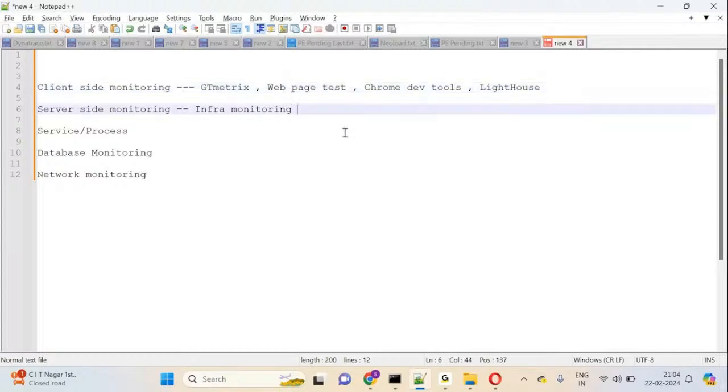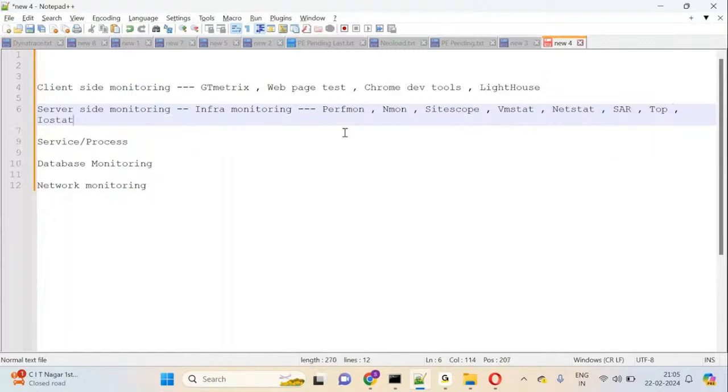And then for infrastructure monitoring, we usually use perfmon or nmon or SiteScope or vmstat, netstat, sar, top, iostat, like that. There are different things people will use at the infrastructure level.